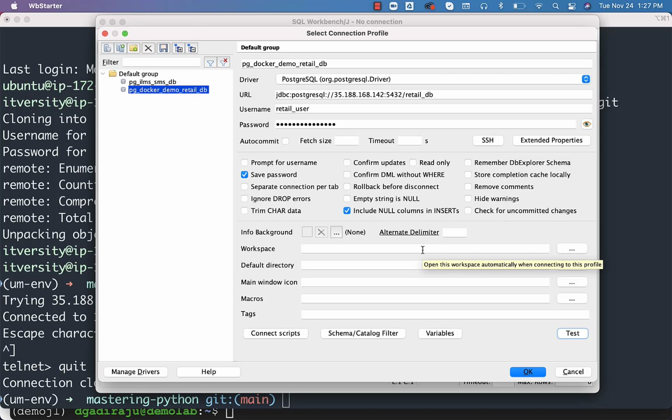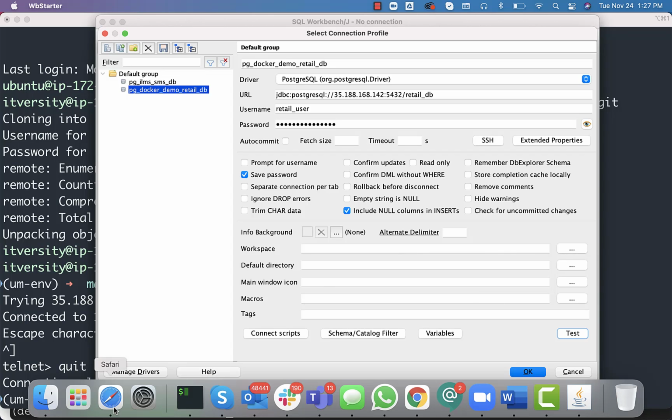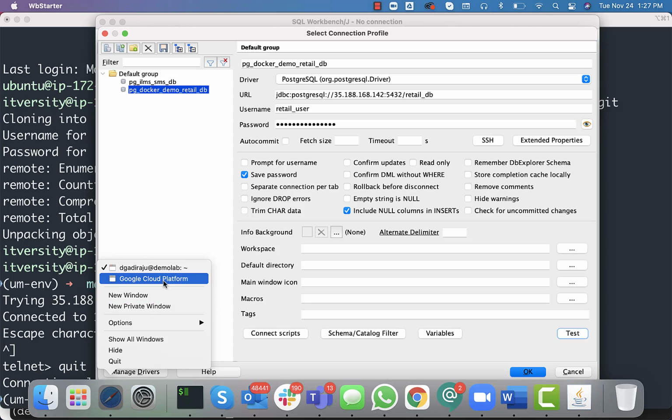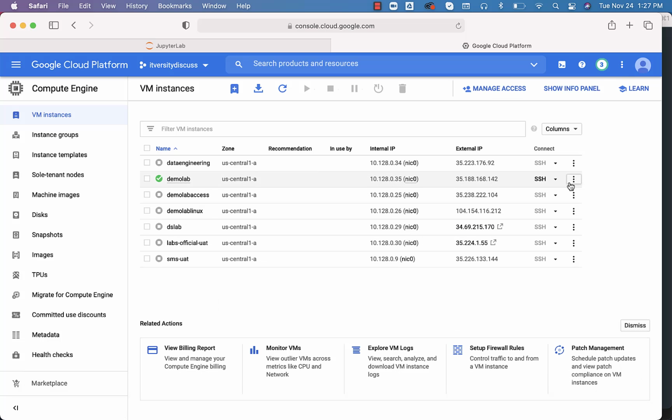If it fails, the main reason why it will fail is the port might have been blocked as part of the firewalls. For that purpose, what you can do is go to your web console, expand this, and go to network details.